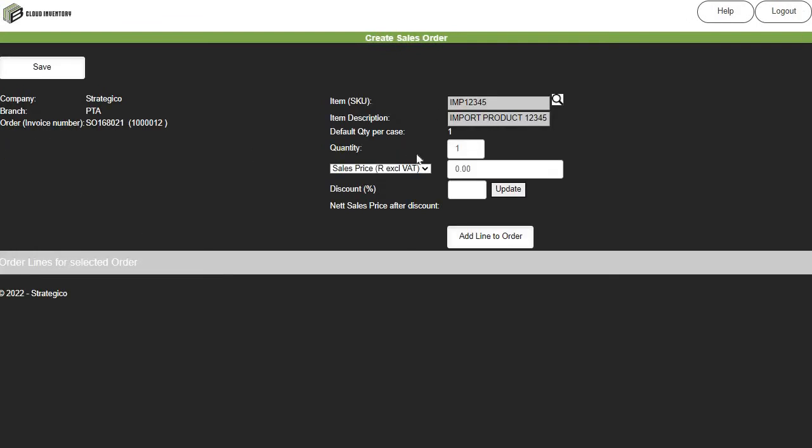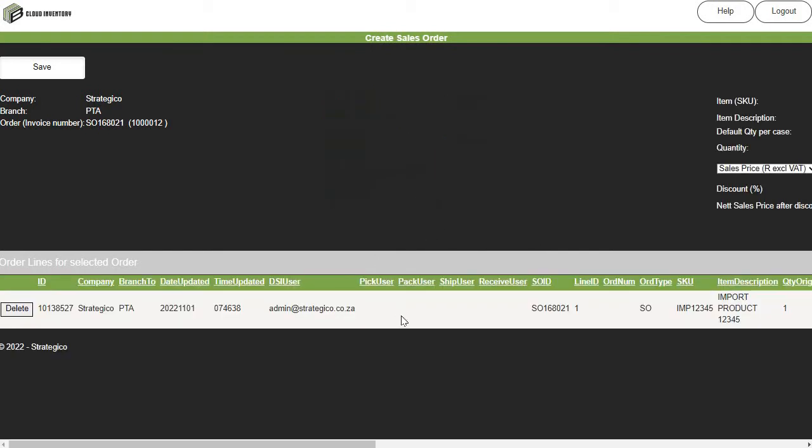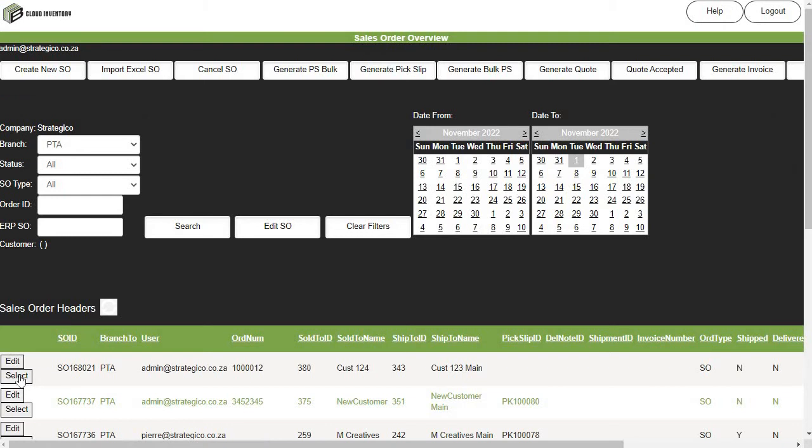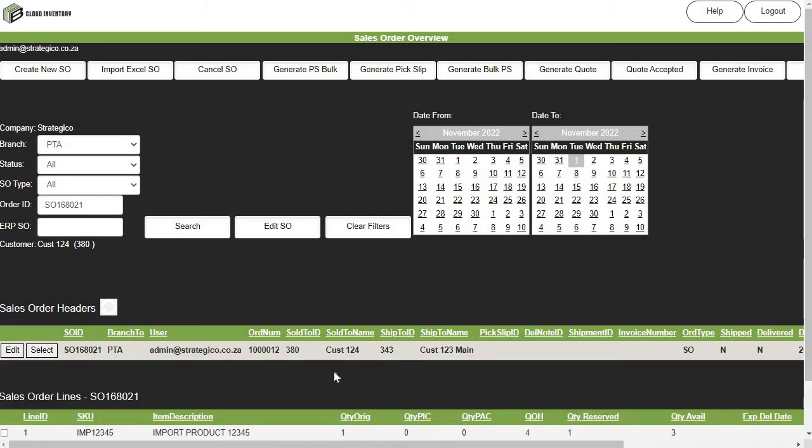I'm just going through it now in this process to show you what it will do to be able to simulate it. So you can see that I've added this line. Again, it's for the same item, the import 1, 2, 3, 4, 5. I'm going to save it. And so there's our new order. So the order is for 1.